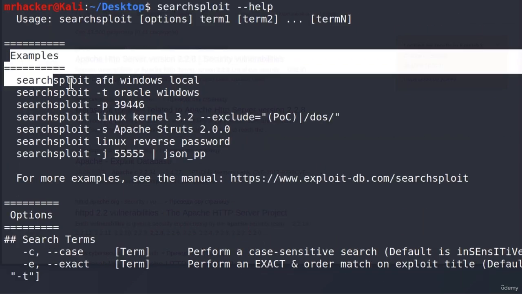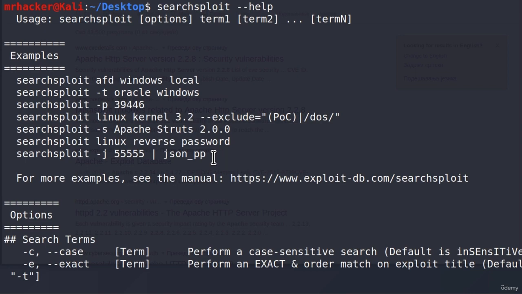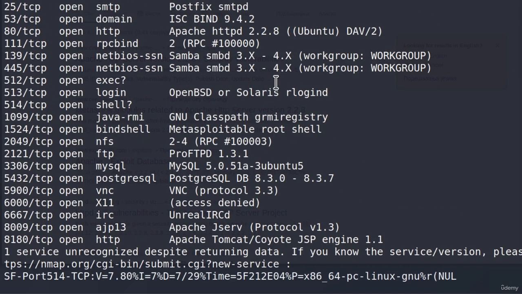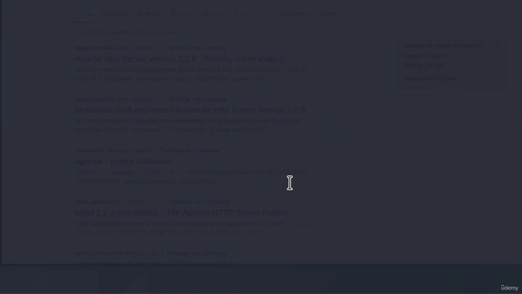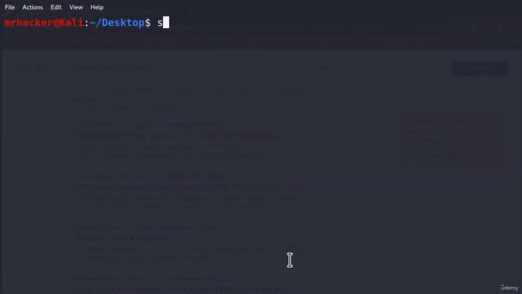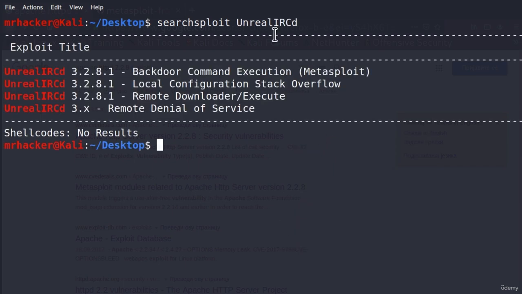Right here we have some usage examples, but we don't need to perform these complicated commands. All we can do is copy, for example, some version. Let's say we copy this version of software, Unreal IRC, and once we copy that version, we type searchsploit and then paste the version name. And we get the result.